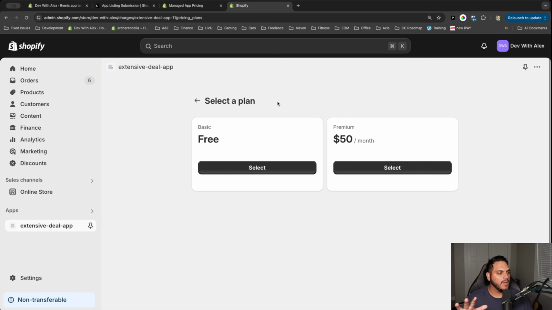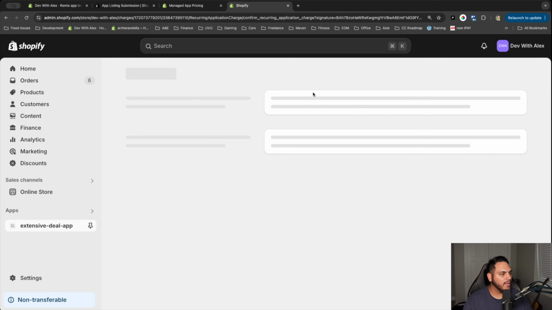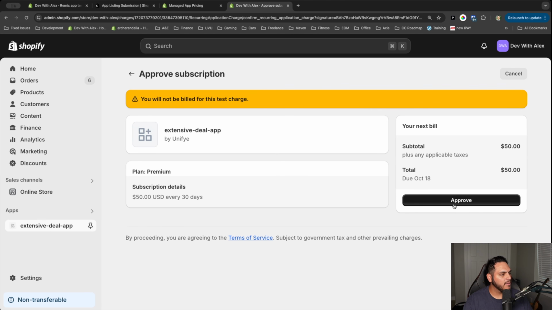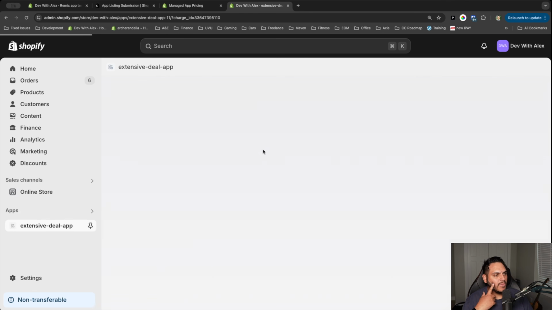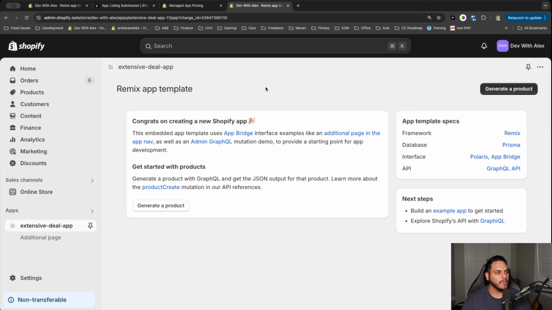And this is set up through managed pricing. This is hosted by Shopify. It's not a page on our actual app. So here we can select whatever plan we want. Let's say we want the premium plan. So we'll select that, approve the charge, and now we have an active subscription on the app.